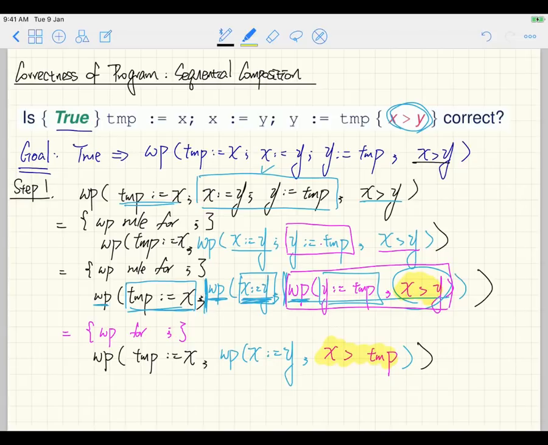Isn't it supposed to be WP for assignment? For x is assigned to y, yes. Oh yeah, of course. Thank you, you're absolutely right. It's good to be 100% correct. Okay, it's assignment. Now what should we do?